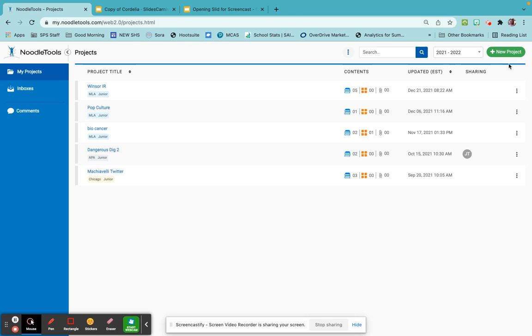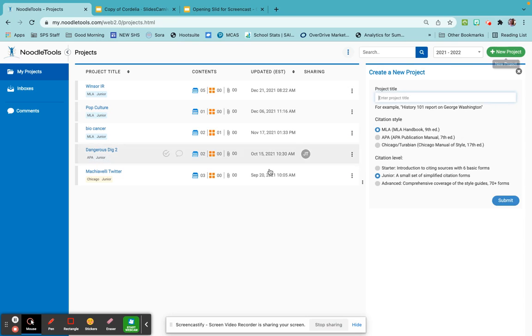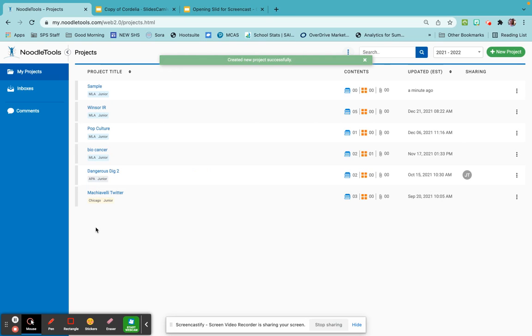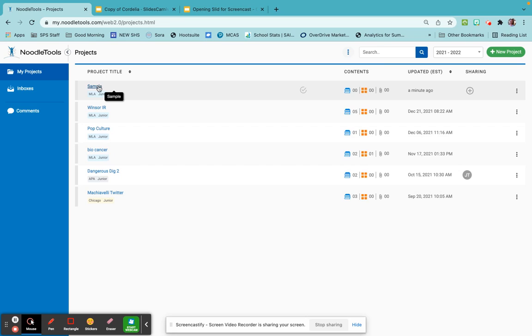So to start a new project, you just go to that green button in the top right-hand corner and you hit new project. It will ask you for your project title. I'm just going to call mine sample, and which formatting you want to use. MLA is the most common, and I typically recommend junior, and submit. Okay, and there you see you've got a new project. So you need to click on it to go in.